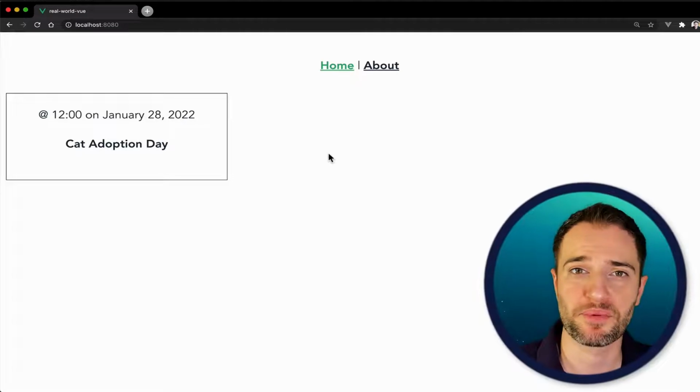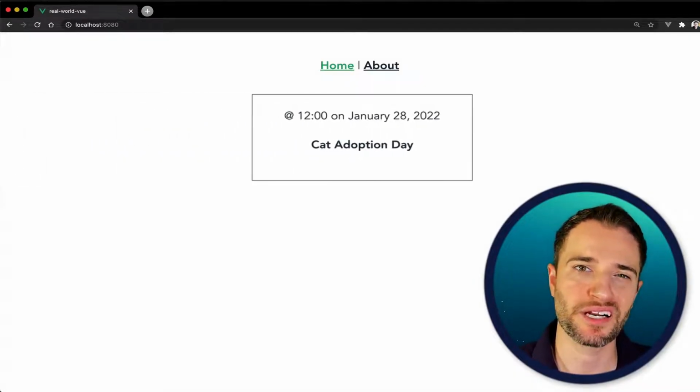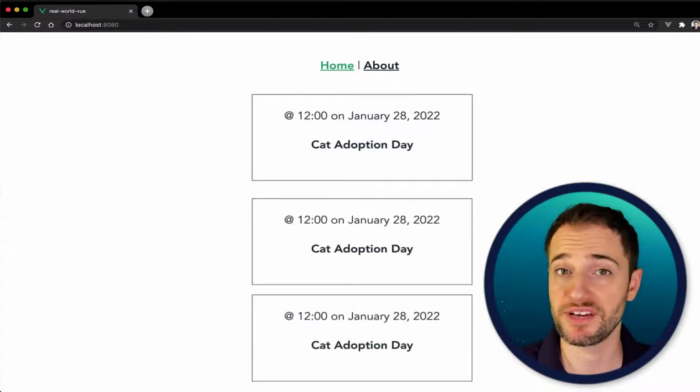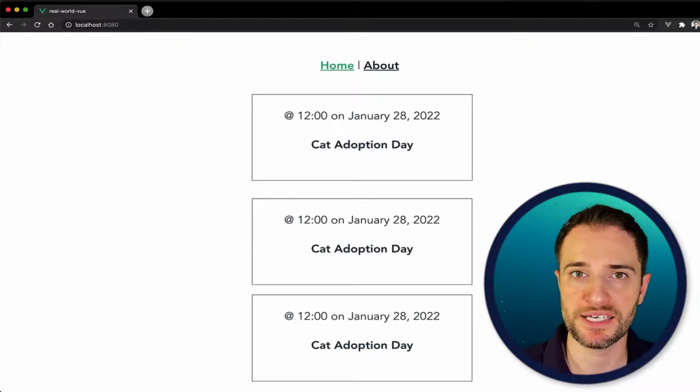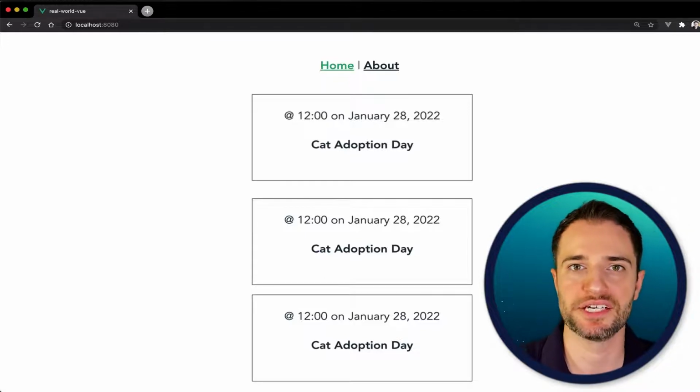We're definitely making great progress, but remember, we want these event cards to be showing up here in the middle, and we're going to want to be displaying multiple events eventually that we pull in from an API. So in order to get prepared for that, we need to do a little bit of refactoring.